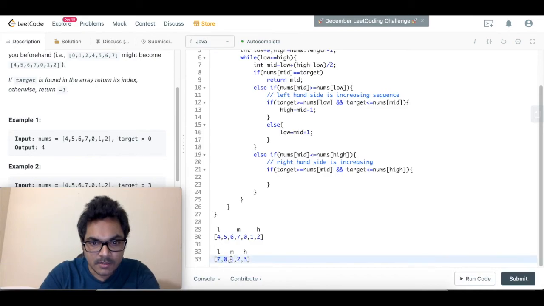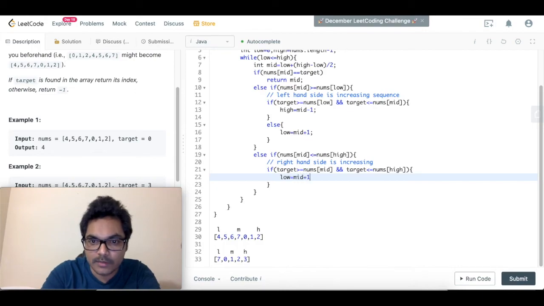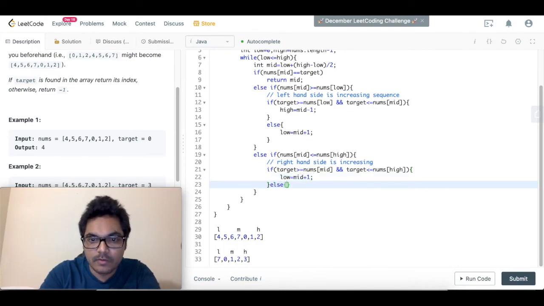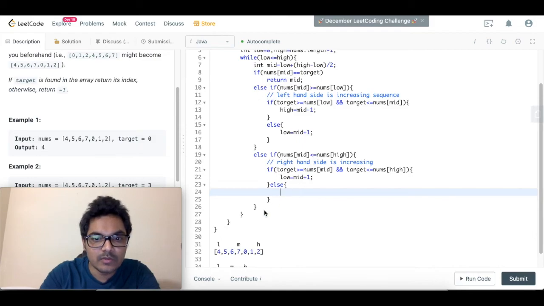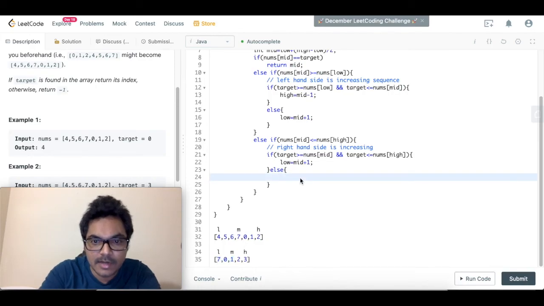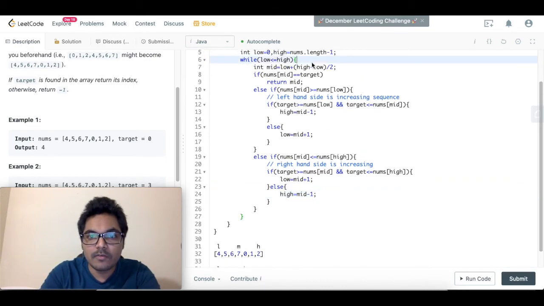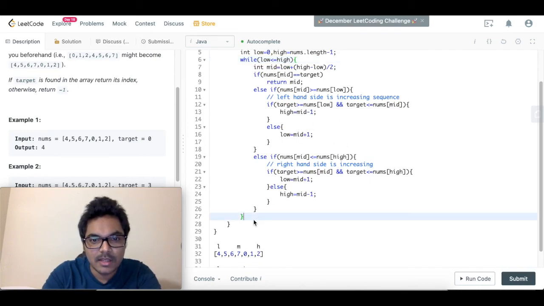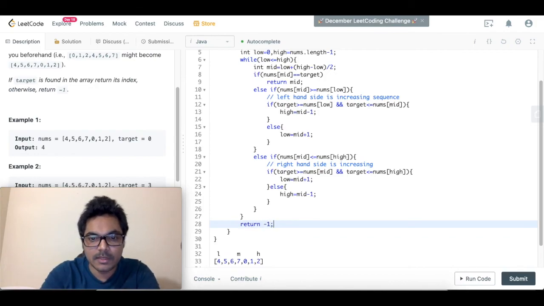So how do we do it in binary search? If we want to find it only on this side, we will make our low pointer mid plus 1. If we don't find the target in the increasing sequence, we need to check the other side, so that can be written as high is going to be mid minus 1. So these are the conditions. If we cannot find our target value even after applying all these, we can just return -1.